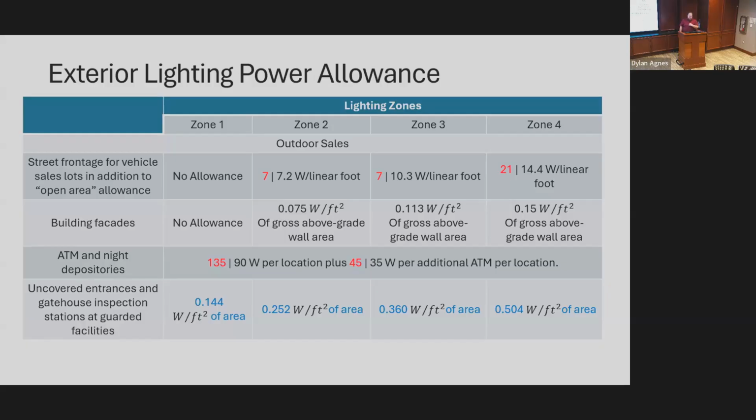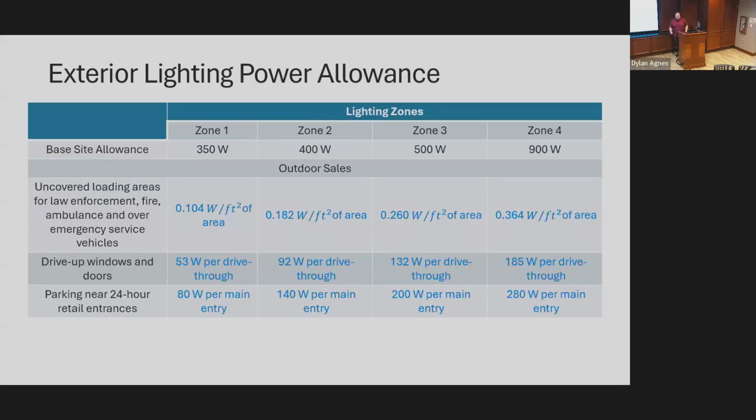So quite a bit of changes. Again, if you have this in an Excel sheet, you're just updating the values. It simplifies the work a lot. Or if you don't want to build out your own Excel sheet, use OnCheck Online. It's free, you just need an account. Drive-up windows and doors got changed. Parking near 24-hour retail entrances also got changed. Like I said, with a lot of the tables, they're just getting updated in response to CVEX, market dynamics, what manufacturers are doing.